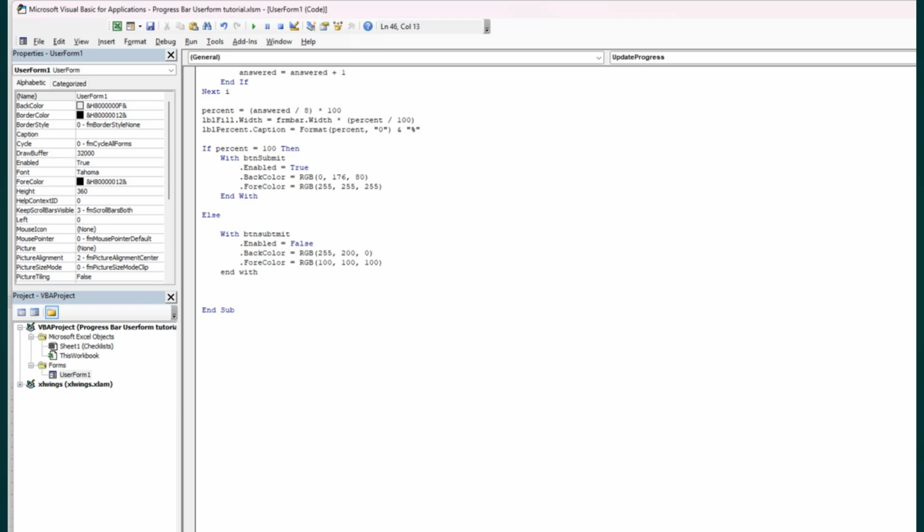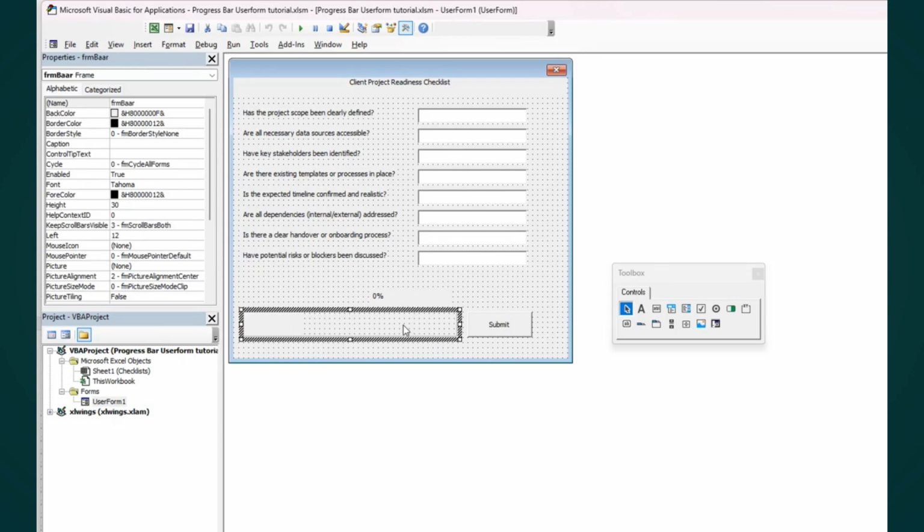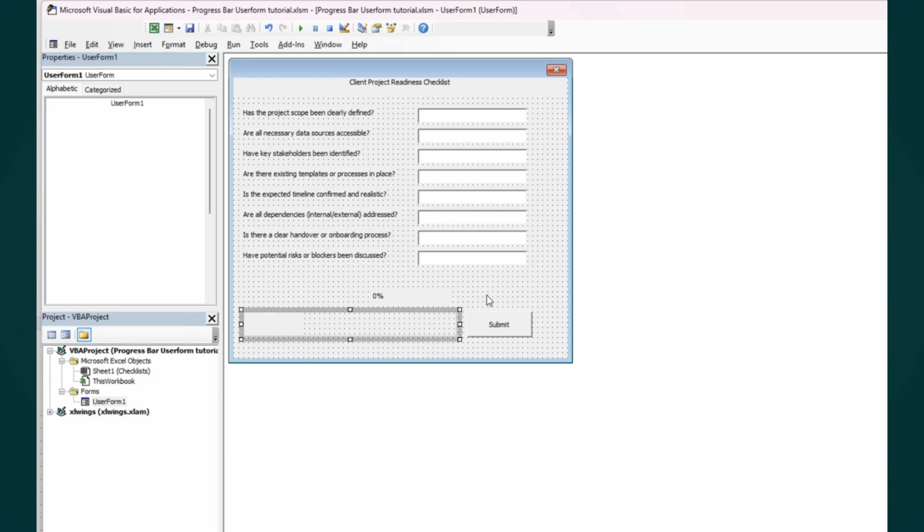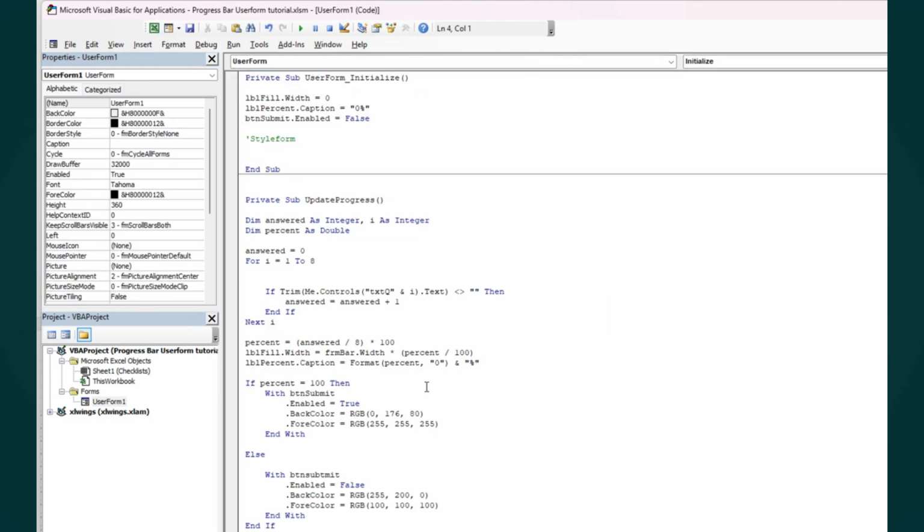End with, end if. A quick adjustment. I saw I made a spelling mistake here. It's FRM bar, BAR, not 2H. And now it also corrected it here.